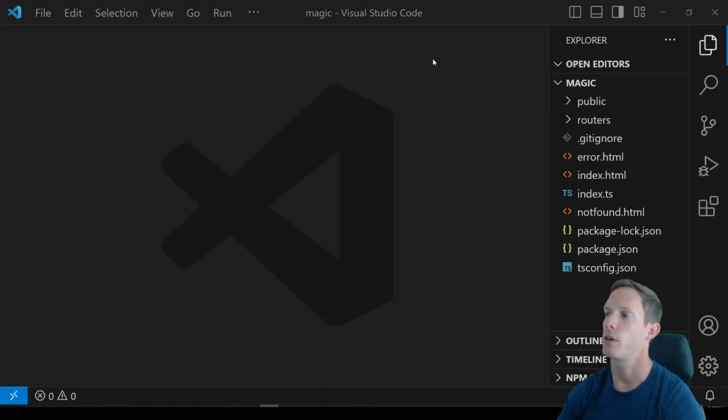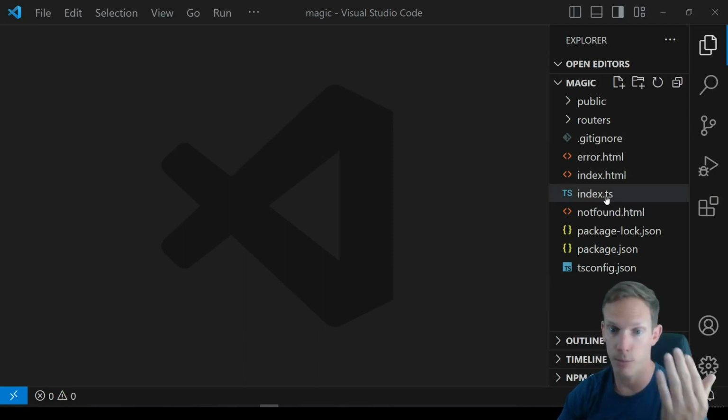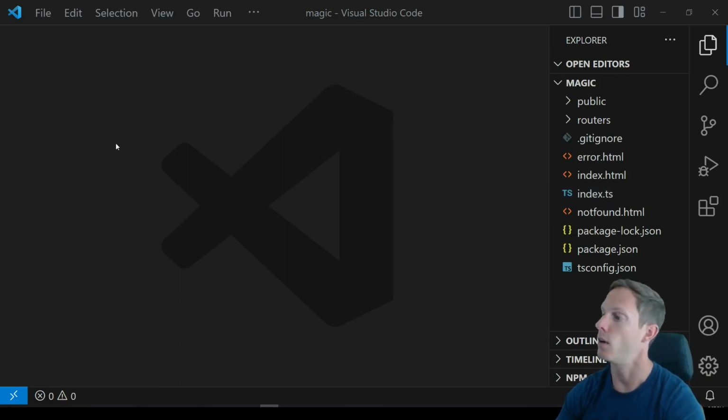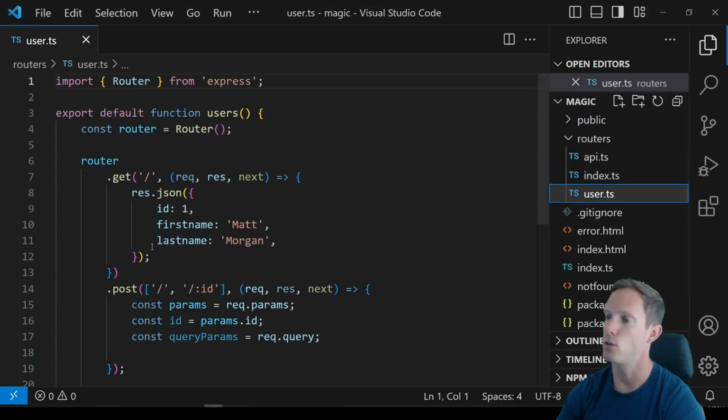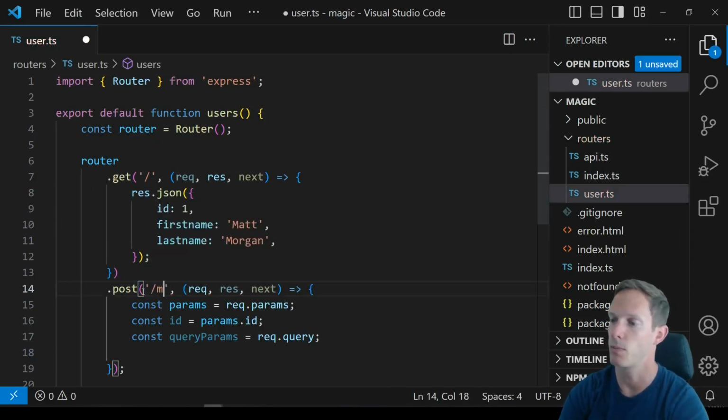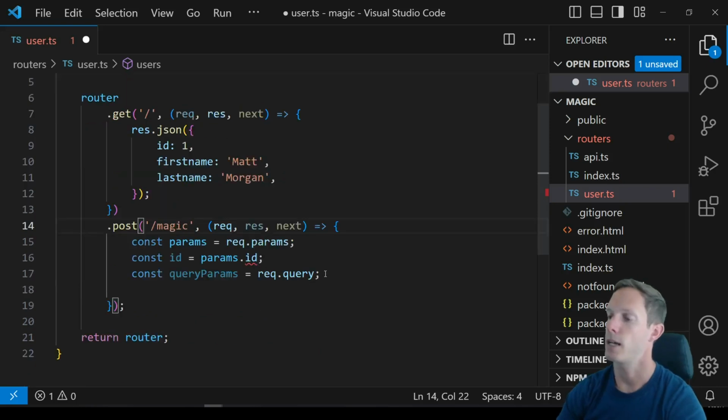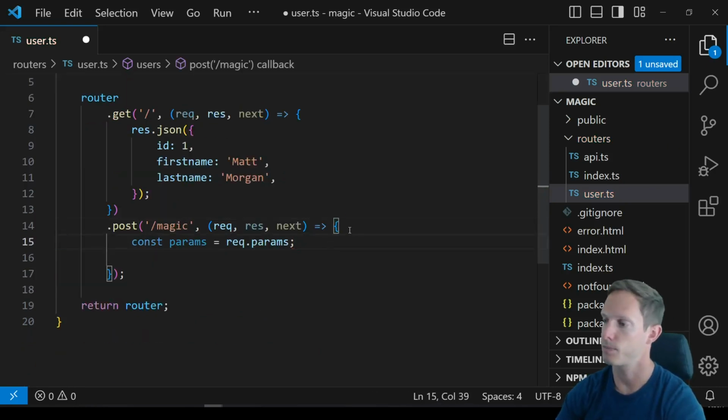All right, so we're starting off with our super simple Express template. If you want to link to this repo in particular, you can get it in the description below. Otherwise, you can use your own template or build your own Express template from scratch. Essentially, we have these routers and these user routes here, and we're going to create a /magic route. So we are going to have our /magic. We can get rid of this.